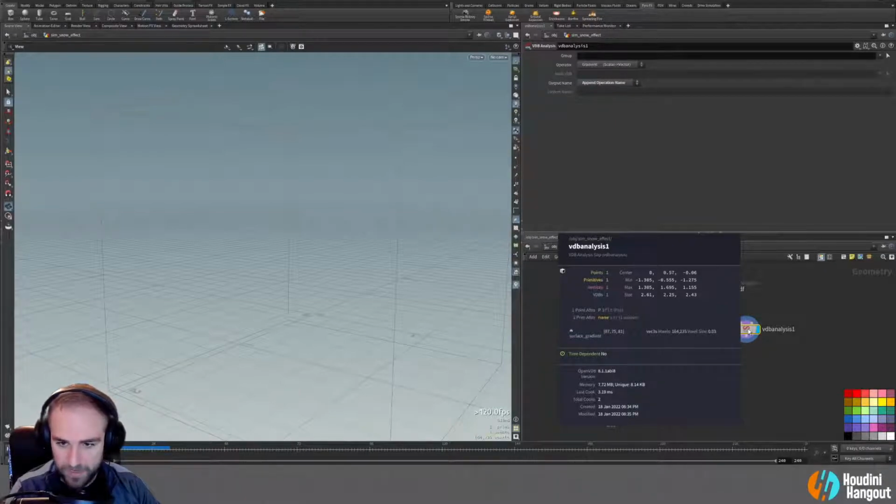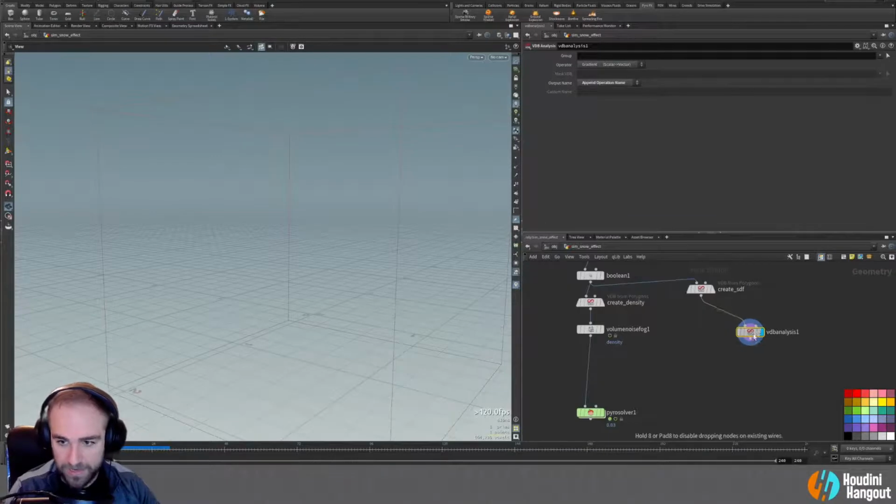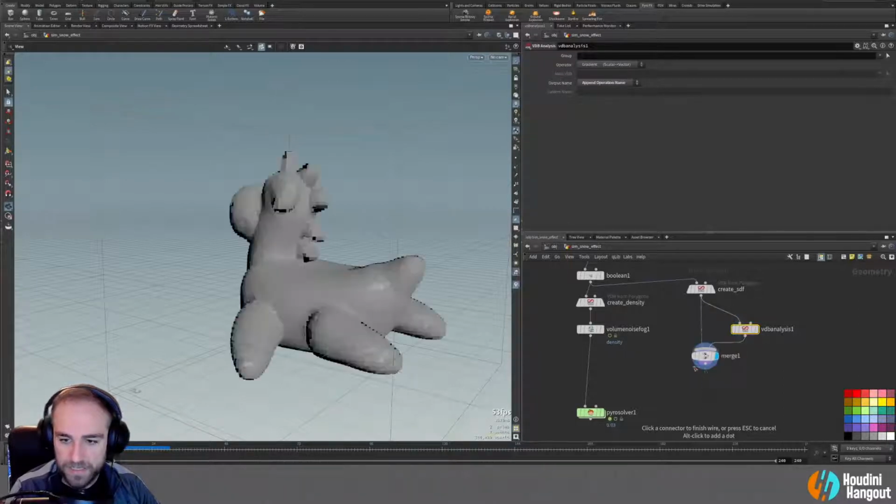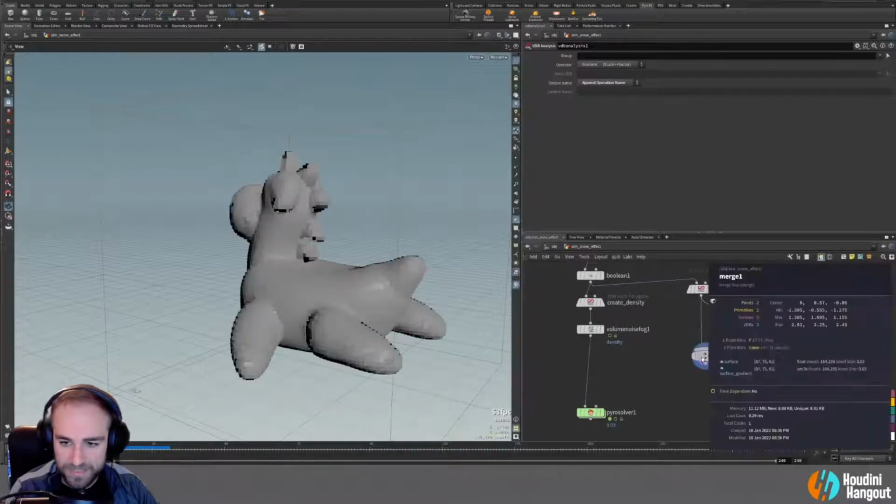We have that gradient calculated here, and I actually want to merge. I'm going to end up merging these two together. So I'm holding shift down while I do this. Then if you hit alt, it drops down a merge node. So now in this node, we have a surface and the surface gradient all in the same place. And you can see right there, there's a float and a vector 3.